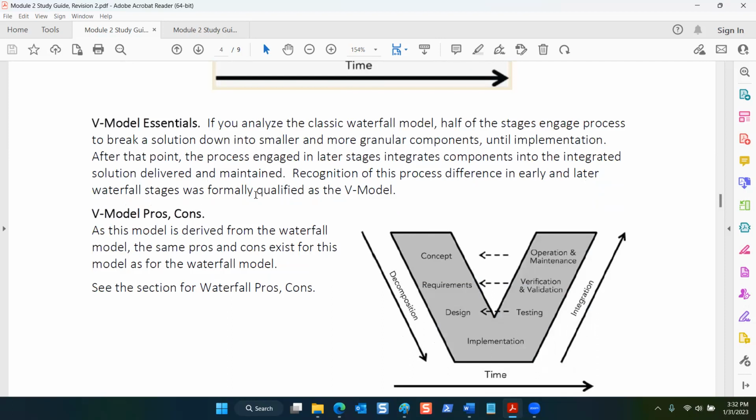The V model. In your textbook, it talks about the V model, and essentially it is the classic waterfall model, except that half of the stages engage a process to break a solution down into smaller and more granular components. Then there's an inflection point until you implement. And after that, the process is to engage in larger stages to integrate the components. And we talk about each person demonstrating their prototypes.